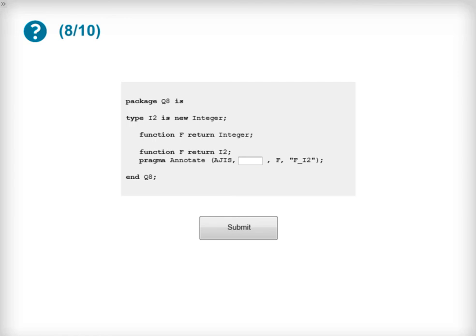Study the following piece of Ada code and insert the correct pragma Annotate identifier to ensure this code functions correctly at runtime. The answer was the rename identifier.